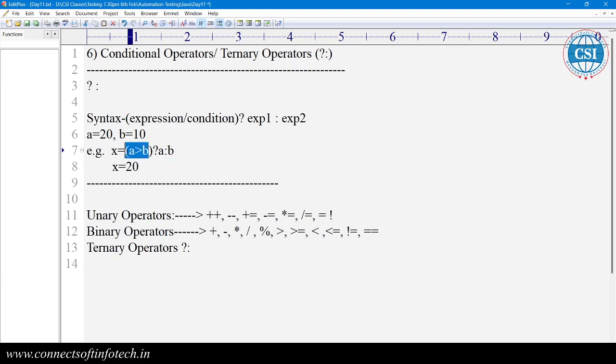True. So true means a or b? What will be the value of x? Yeah, a is greater than b. That means what is going to be assigned, a or b? So then the value of x will be 20. Correct? So a greater than b: if this condition is true, then a will be the output. If the condition is false, then b will be the output. Correct? So this is what we call the conditional operator or ternary operator.